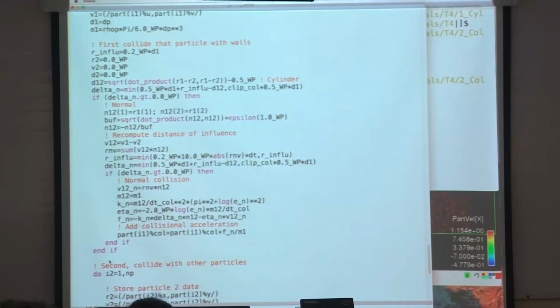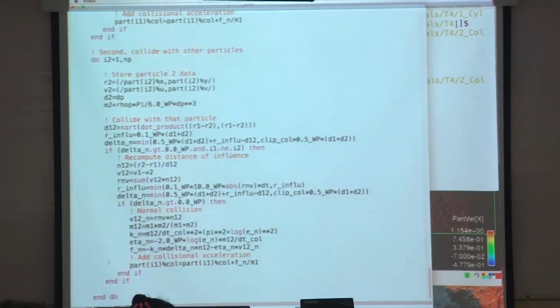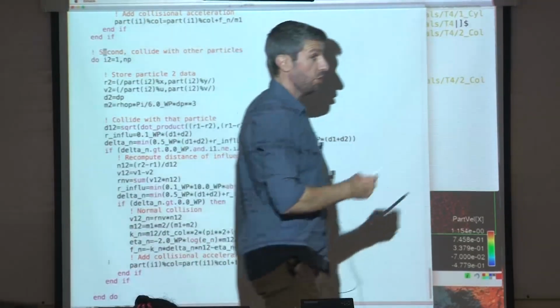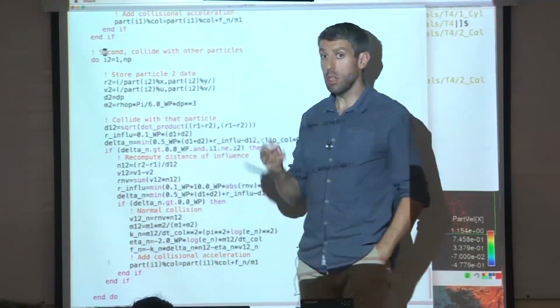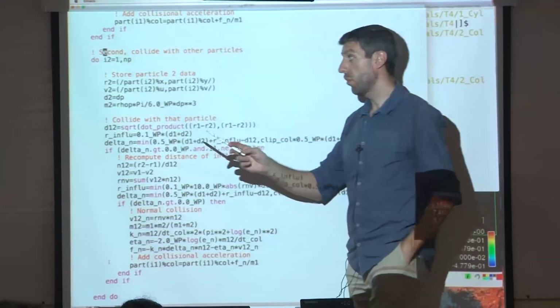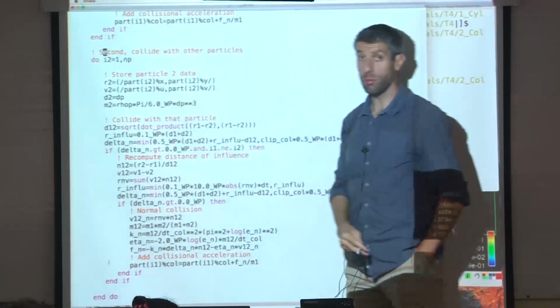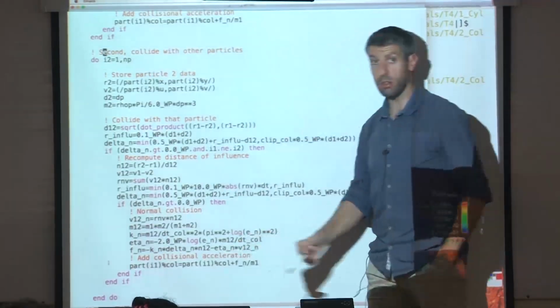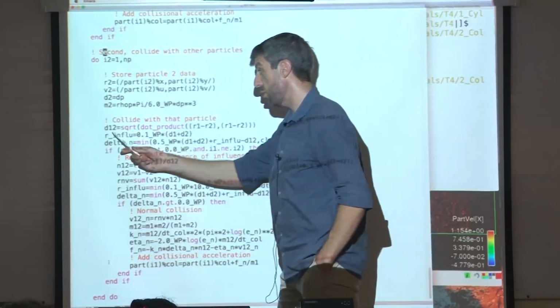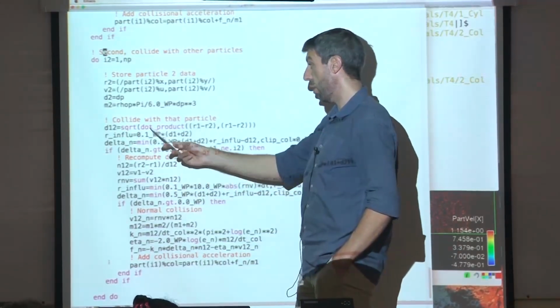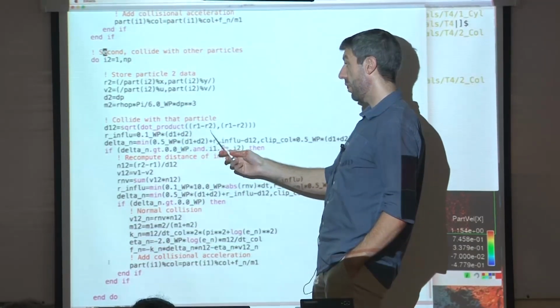But then comes the second step. I need to also check whether that particle is colliding with another particle. And so this is what I'm doing here. For each possible collision partner, which I identify by looping from 1 to the number of particles I have, I store also the information for that second particle, and then I go through the exact same algorithm, okay? In fact, this time it's even cleaner because it's not a wall, so I just compute the distance between the two centroids as the square root of the square of R1 minus R2.